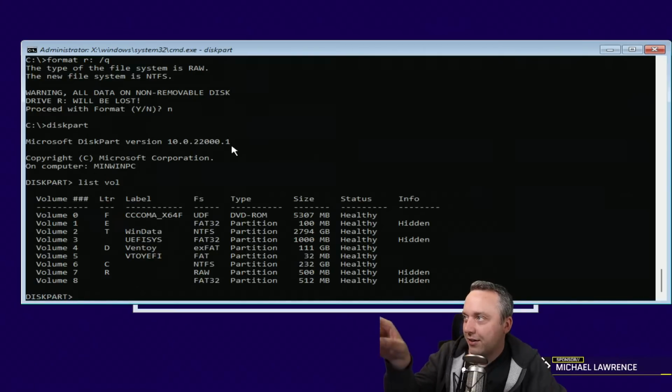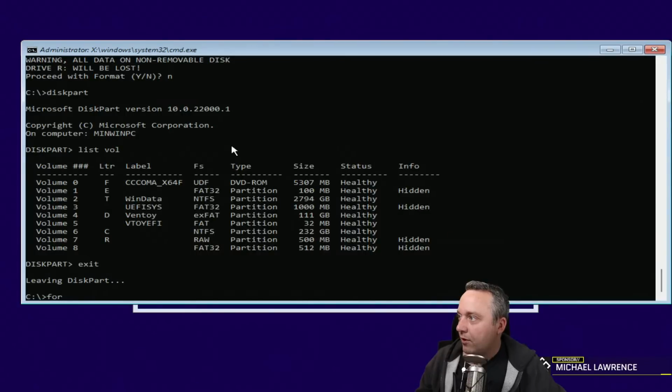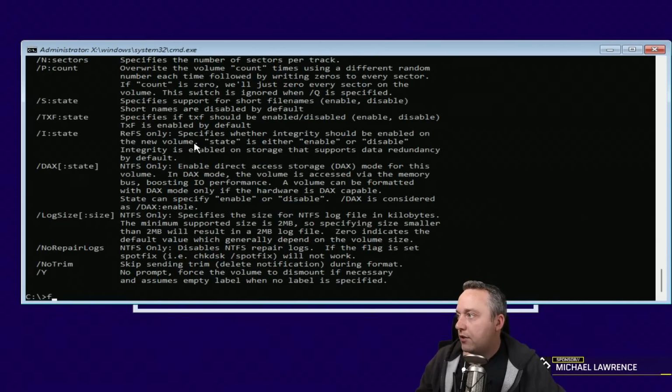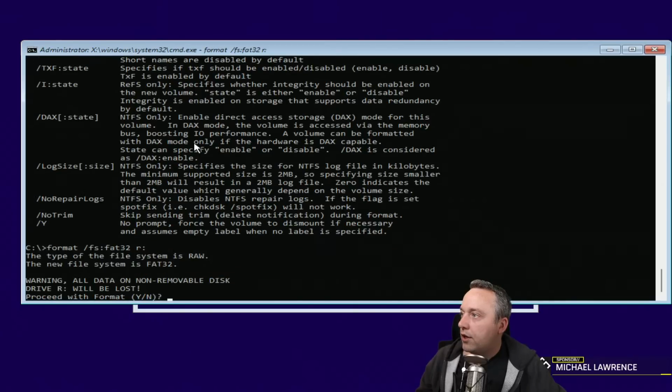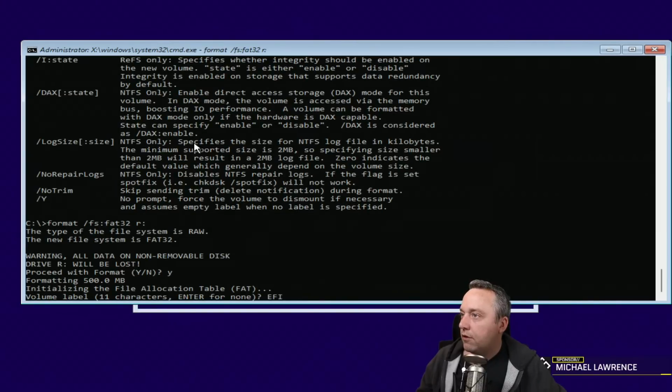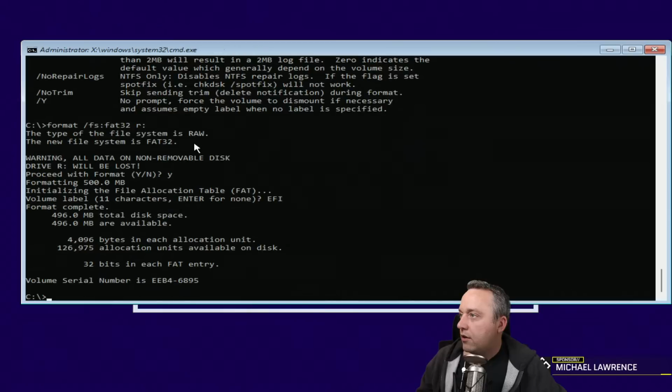Yeah. I can see like E drive is a hidden EFI. So it should be just regular FAT32 for that. All right. So we're just gonna do format. One more check on that size. We're gonna go format, FS, FAT32, R, enter. Yes. EFI. All right, that should work.